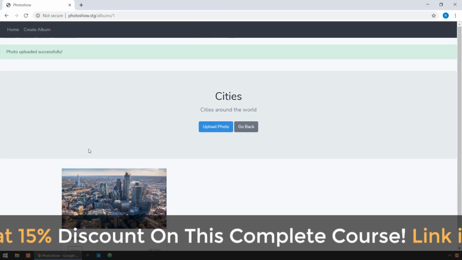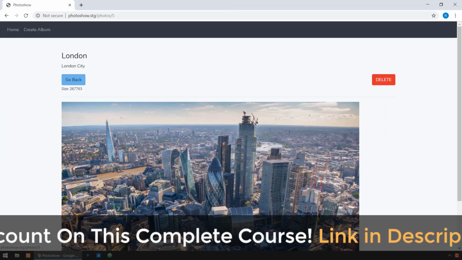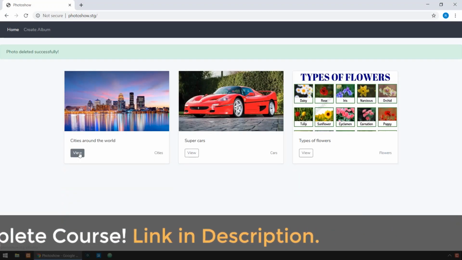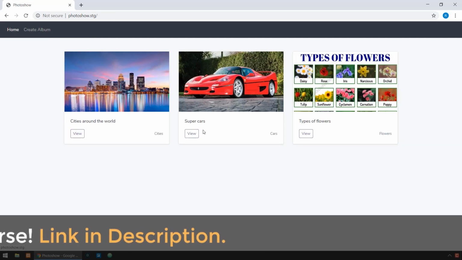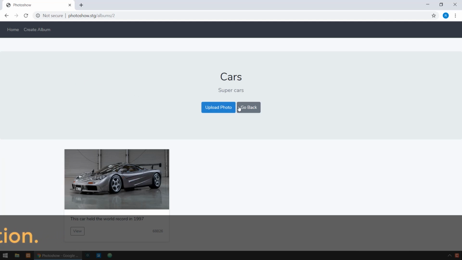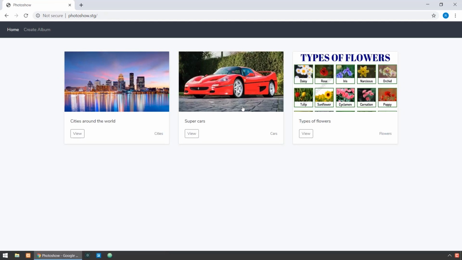And if we click submit, we have the photo here. We can view it, see this description, we can delete it, and now it's empty. We can view other albums as well. We can go back. So this is it.